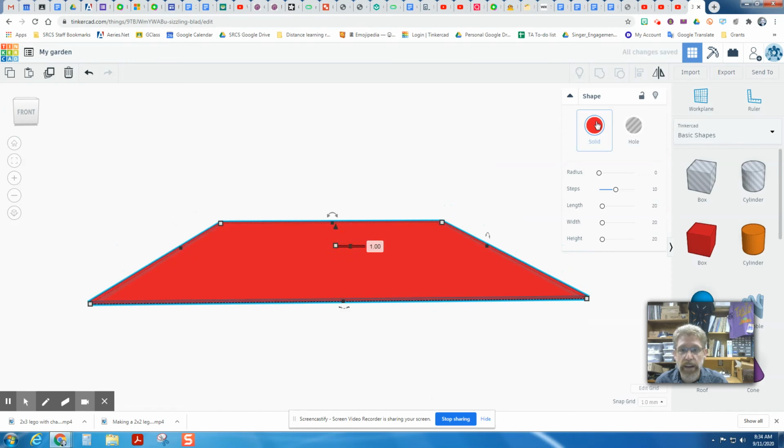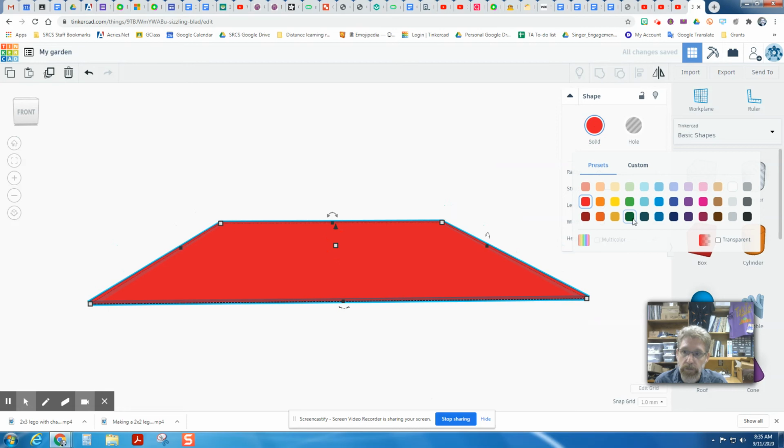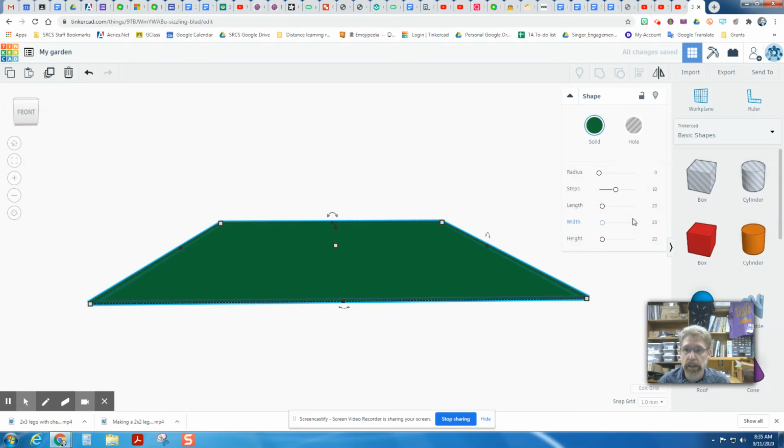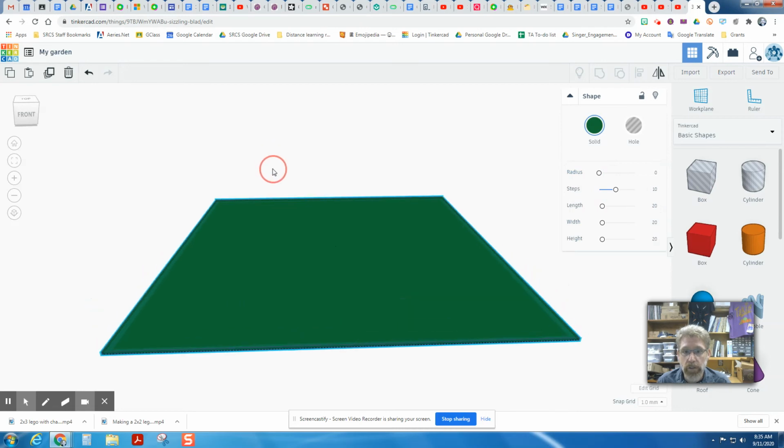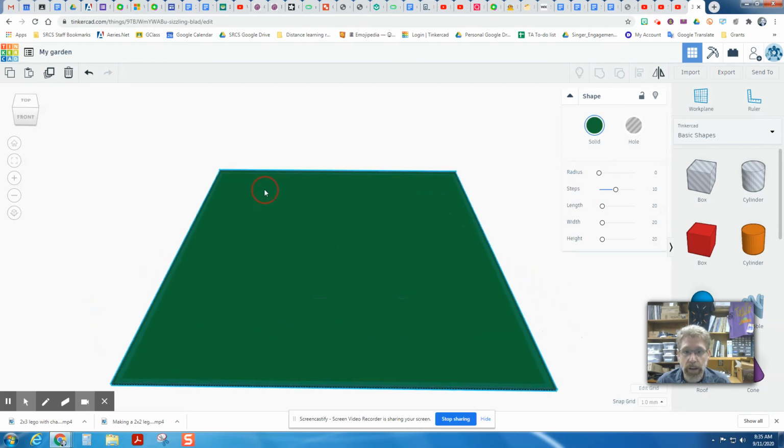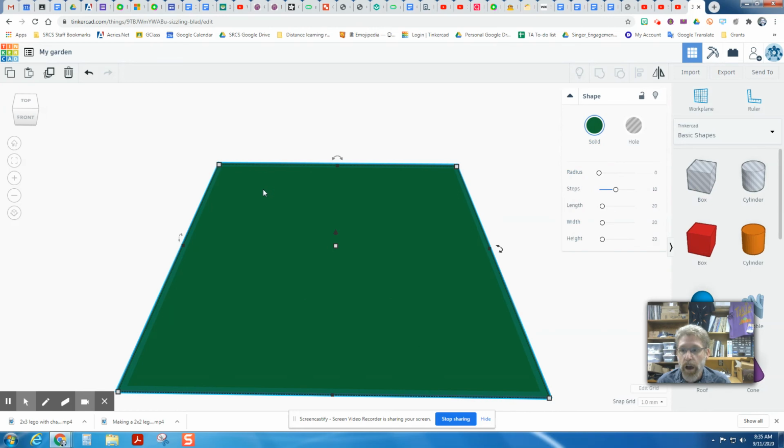And then decide if you want this to be a grassy cover, color it appropriately. You could have it brown, you could have it gray, you could do that any way you want. Okay, so now we've got a nice big grassy area to work with.